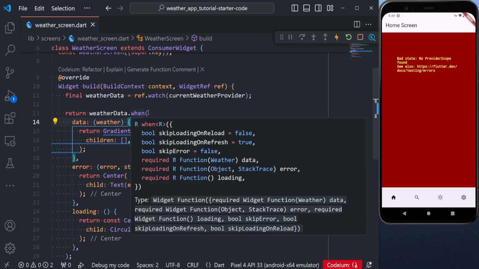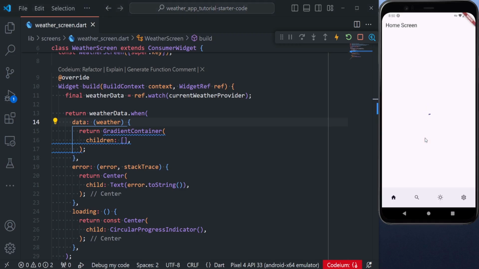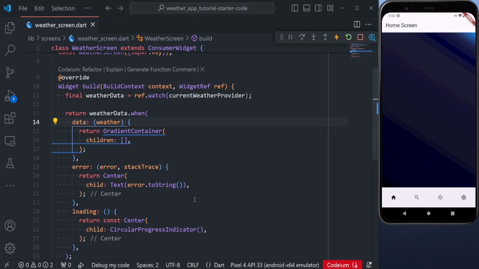So let's hard restart again. Now, to hard restart the application, this is going to ask me for the weather location, and I'm going to say I'm providing it while using the app. Beautiful. And we also see our background. But the problem is that we do not see the background here and also here. So let's fix that one.